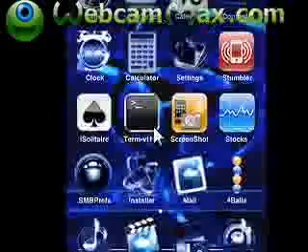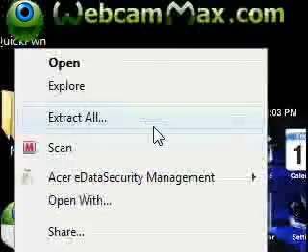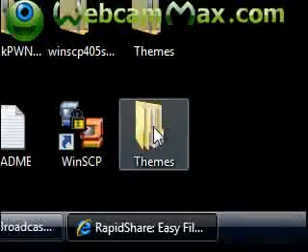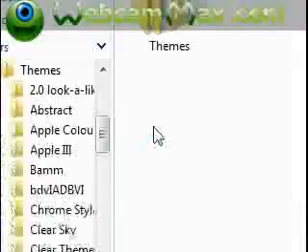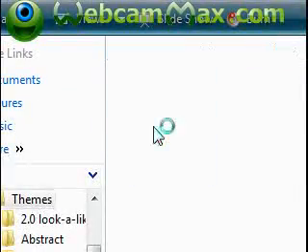Now, here's the folder that you download. Right-click it, and you have to extract it. I'm not going to extract it again because it took too long. Once you're done with that, this should be right here. Let's move this up a little bit. And this is the folder.